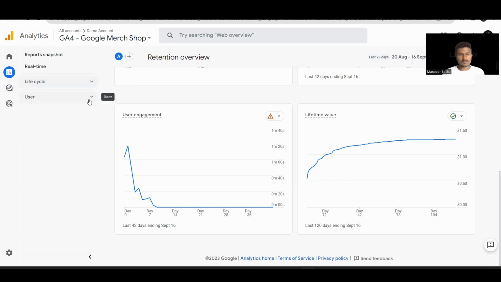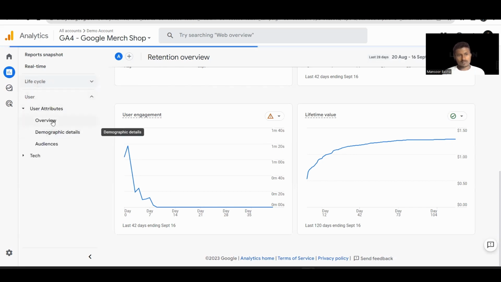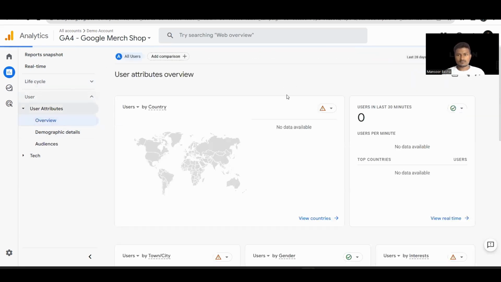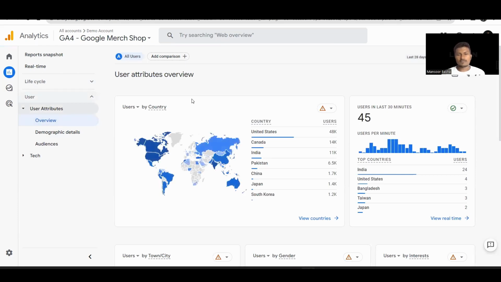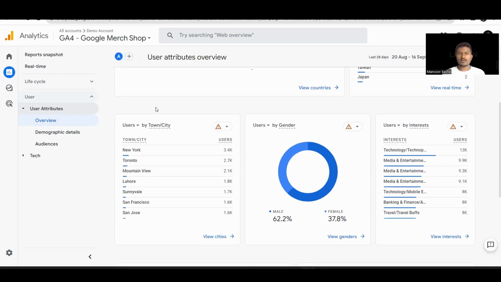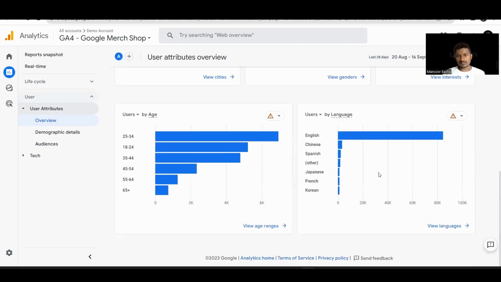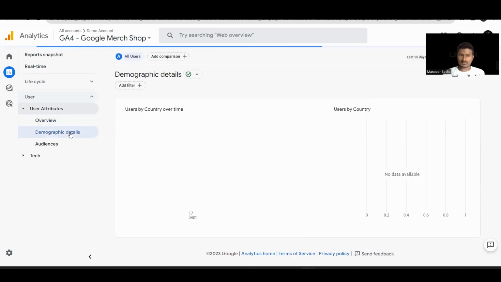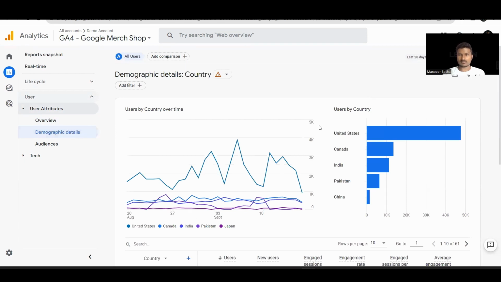And next we have user. In user, first we have user attributes, and first we have overview. Here it shows the demographics and everything, like which country they are coming from, and even the real-time data, and from which town or city they are coming to our websites, and even gender, and their interests, age, language, and everything. In demographics you can track each and every detail here.